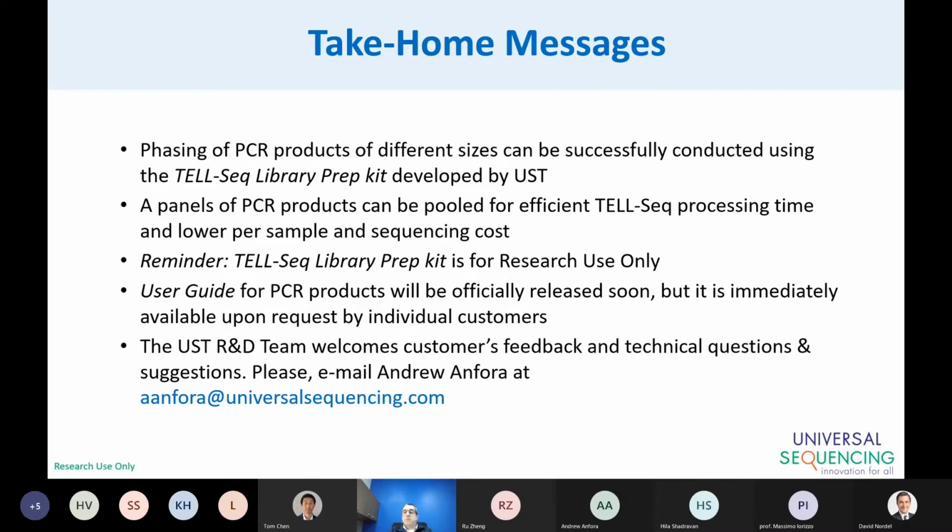And then, as I mentioned before, the final user guide for PCR products will be officially released soon. It is not yet available because we are trying to finalize a few recommendations and a few technical tips. But if a particular customer wants access to what we have right now, we can definitely do it. All the technical questions can be addressed here, but in any case, it can be emailed to Andrew Amphora if it's after this talk.